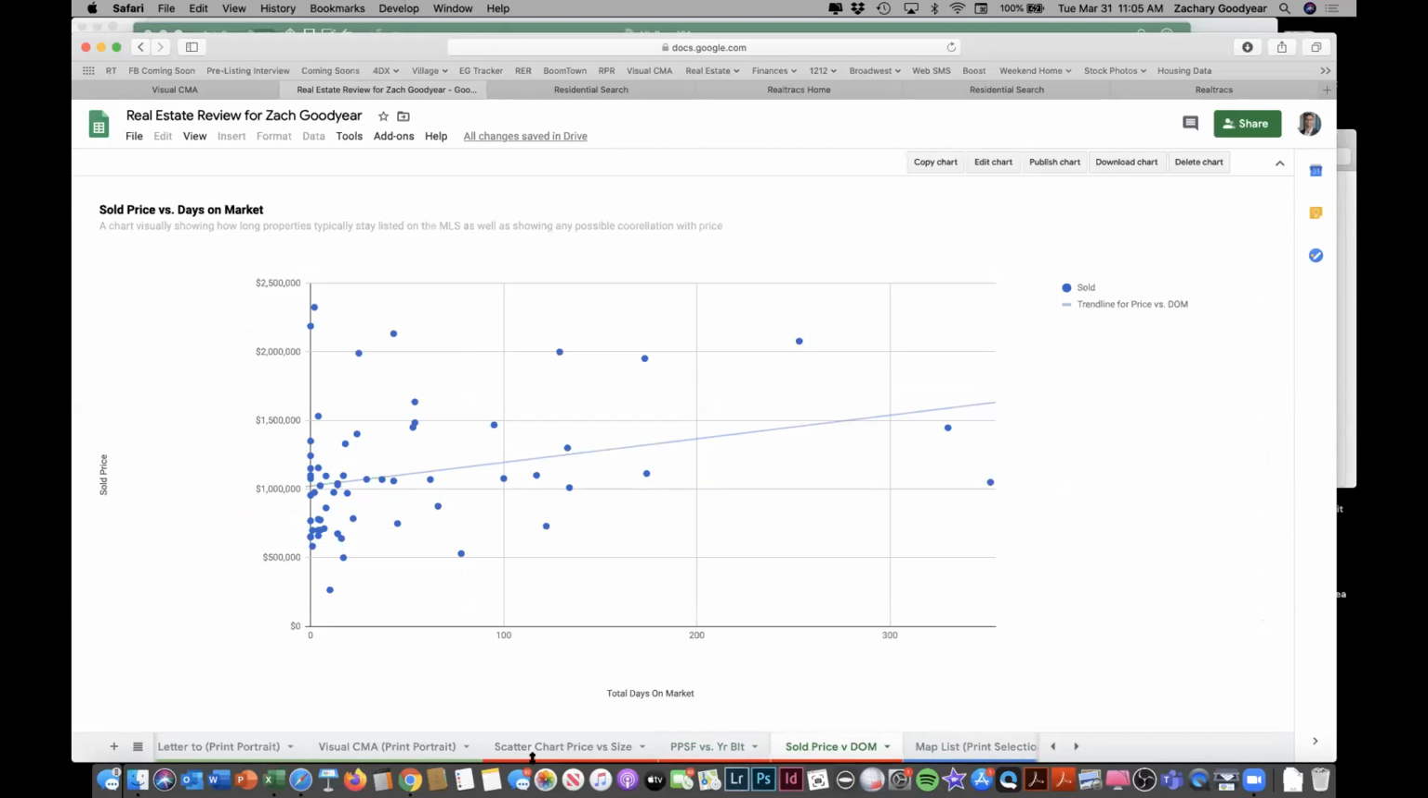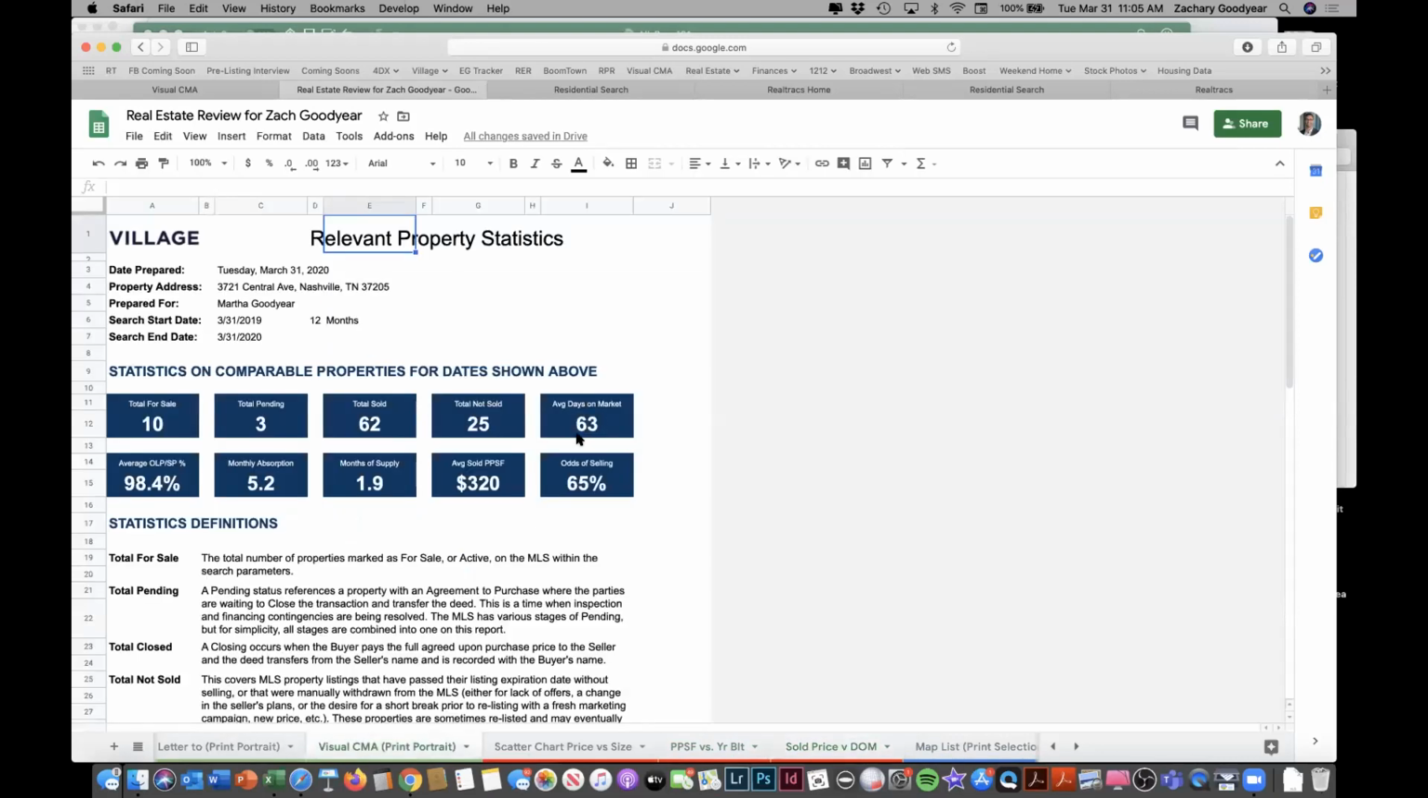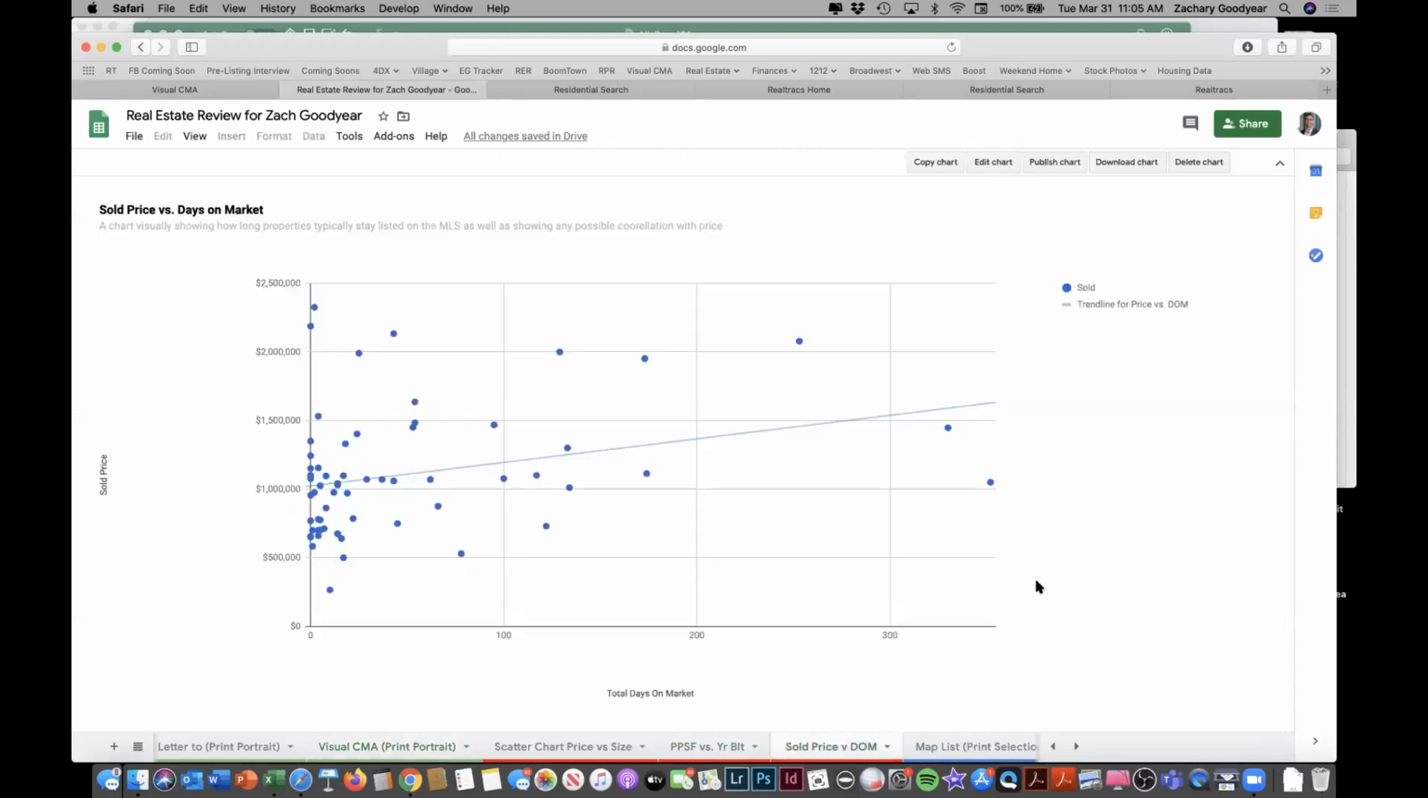Well, we saw over here that it was 63, but if you look at the sold price, you can see that most of these homes sell probably within about 50 days, right? Most of them sell within about 30 days. That's the majority of them. But as this trend line goes up, the more expensive houses, with the exception of a few, tend to stay on the market longer.